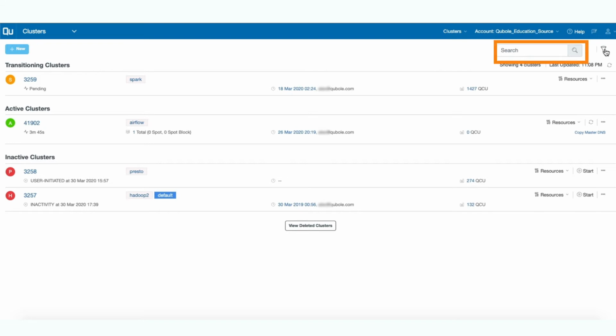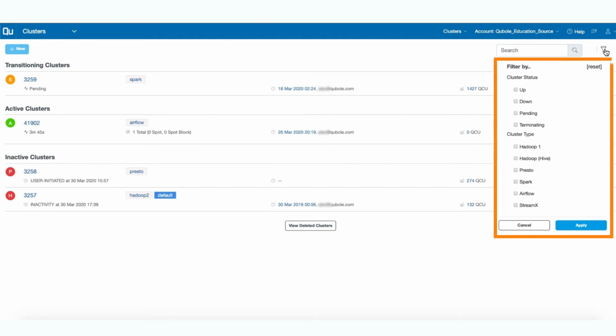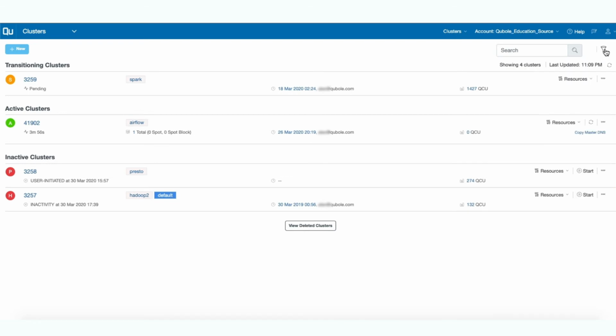You can use the search field to look up a cluster. You can also use the filter function to filter the clusters by status and cluster type. This is helpful when there is a long list displayed on this page. The clusters drop-down list on the top provides you with a quick access of the clusters available to you. You can start the clusters from here as well.